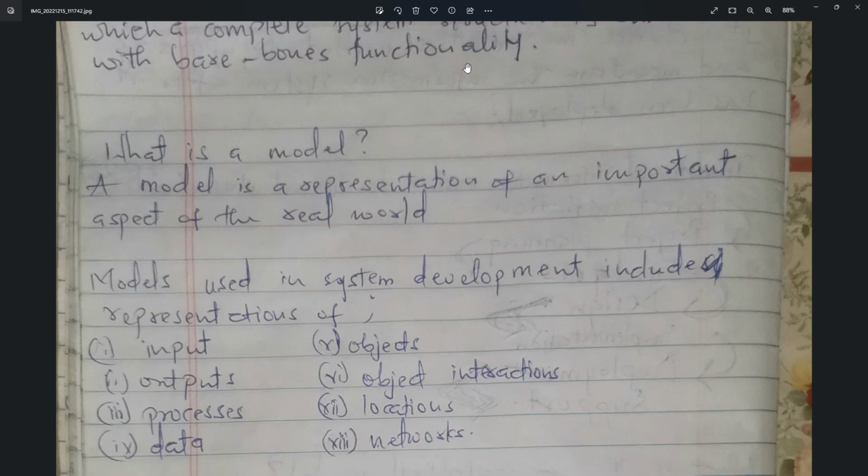Now let's talk about a model. What exactly is a model? A model is a representation of an important aspect of the real world. I know I'm going fast, but please bear with me. A model is a representation of an important aspect of the real world. Just simple. If you take an important aspect of the real world, it's called a model.